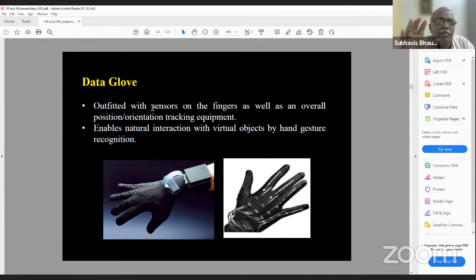If I wear these data gloves and do like this, this information may mean that I would like to zoom in on the environment. And if I move my fingers like this, I want to zoom out, the unzooming process. So this kind of instruction I can give with the help of the data gloves. So data gloves are used as one of the input devices for AR and VR systems.